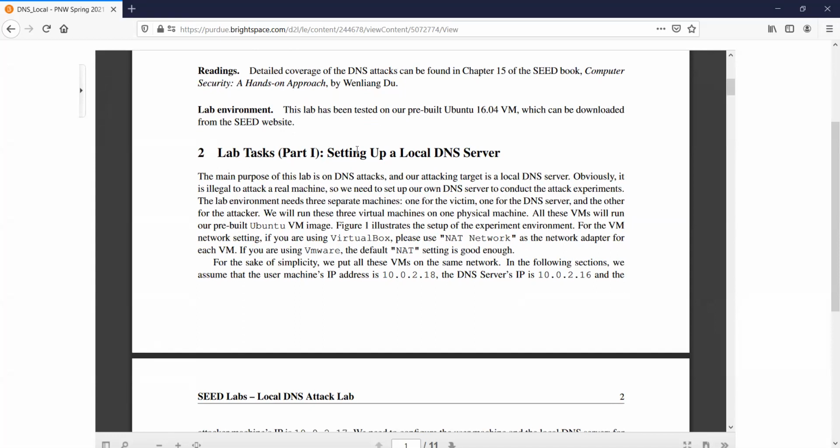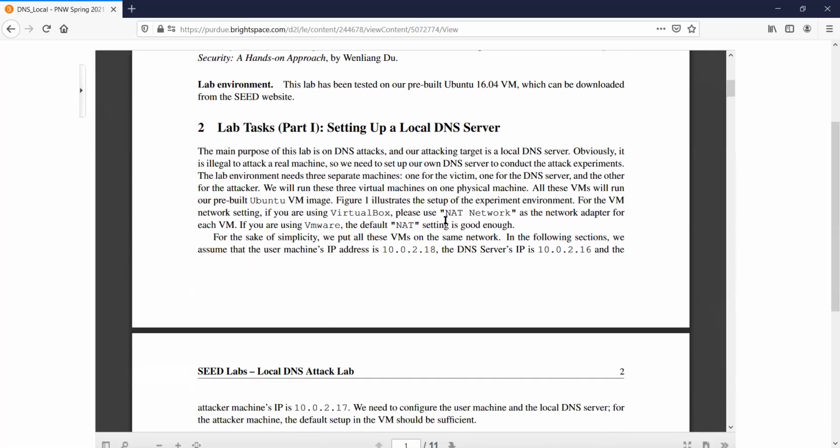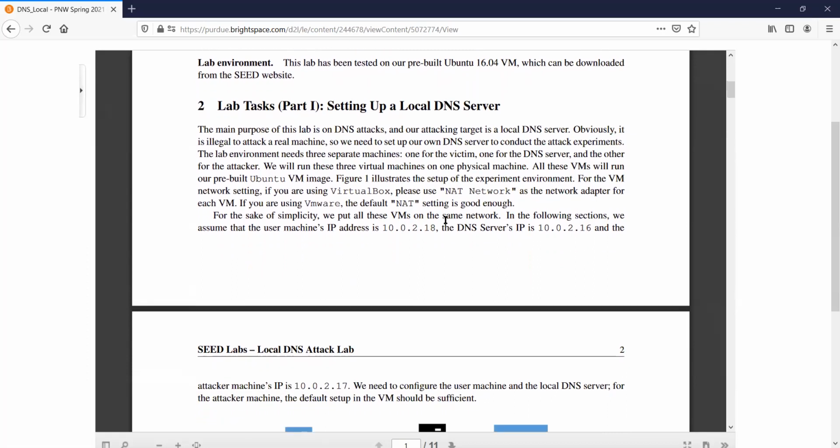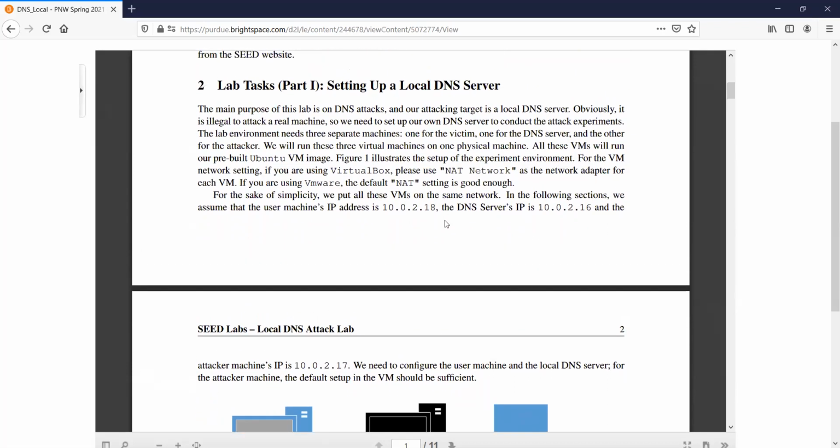The lab environment, you'll need to use the 1604 VM. You'll probably need to, as I said, get a couple more copies of it.